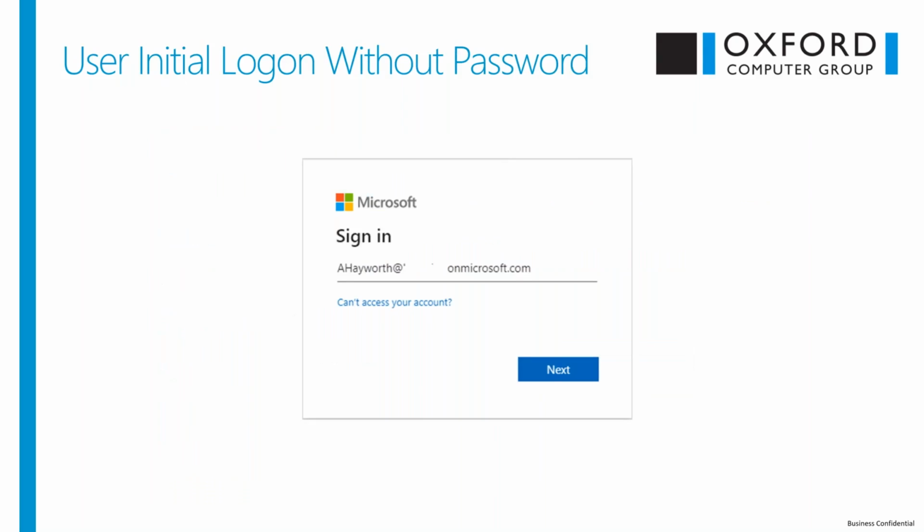So this is what would happen here. The user would do their initial logon. They'd go to myapps.microsoft.com and enter their username, user principal name. In this case, I blocked it a little bit in an earlier version because I didn't want to reveal my tenant name, but it's there.